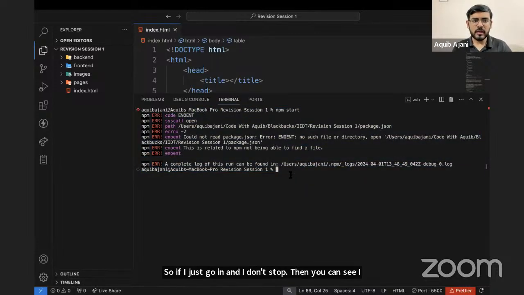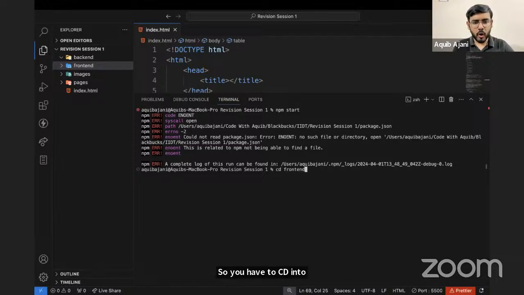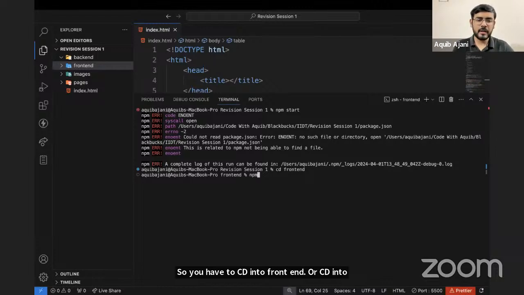So the problem here, and this is the exact same error that you have pasted, is that I am not in the correct folder. So you have to cd into front end or cd into back end where your code is, and then run npm start over there. Okay, that should fix it.